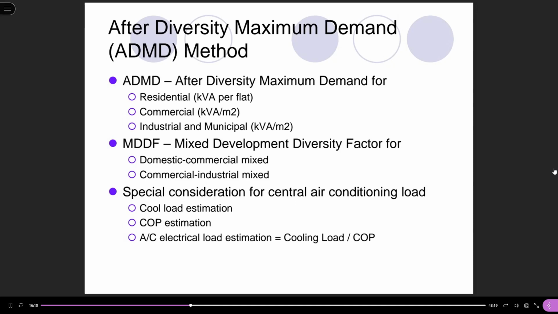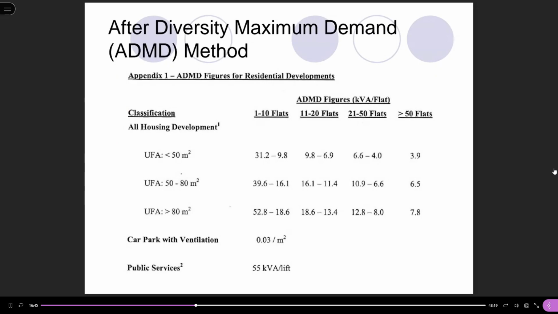And we may use the same document, COP215, to calculate the loading for other types of building. And if your building is using central air conditioning, like the chiller, and then you have the VAV distributing the cool air, then we have some special estimation. So cooling load estimation, I will explain in the coming slides.